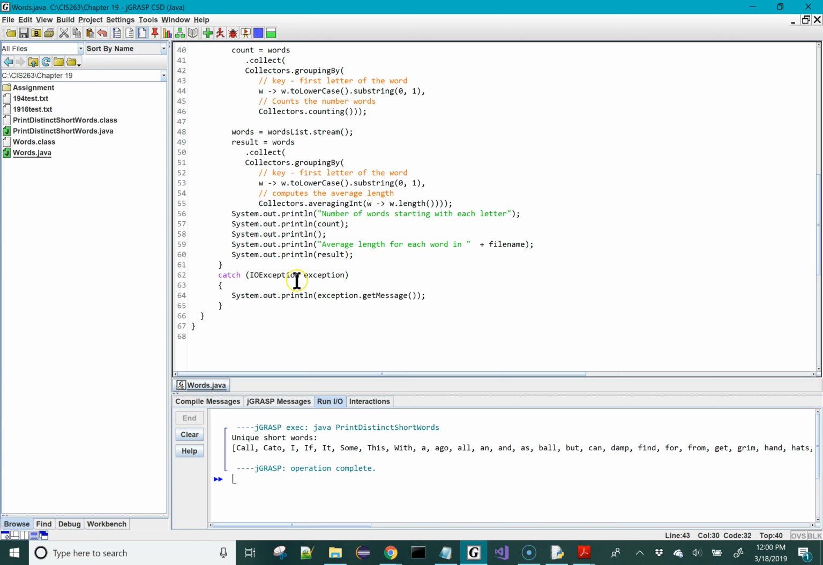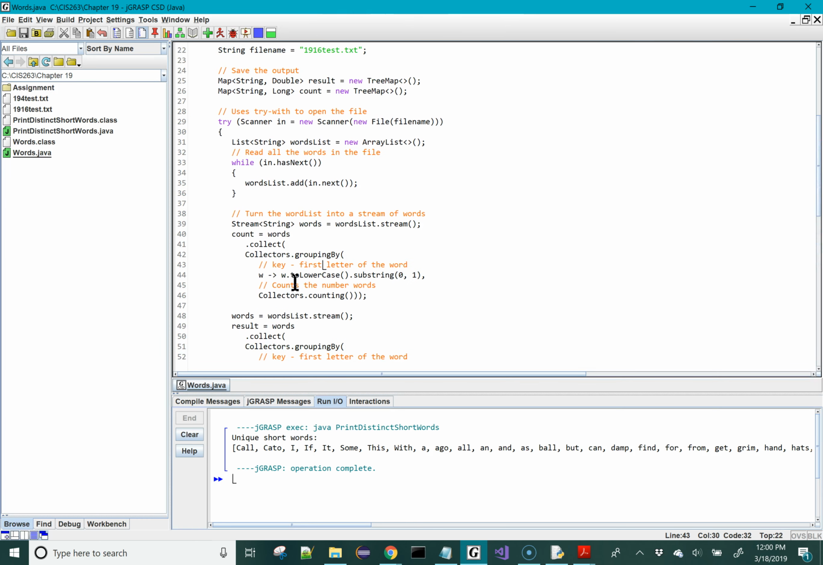And then down below on line 62, again, we have a catch clause to catch any IO exceptions. And again, if you scroll up, we're saving the output into maps so we can have a key-value pair. So the result will get saved into a map that has a string and a double, and the count will get saved into a map that includes the string, which is our letter key, and then the number of words that start with that letter.